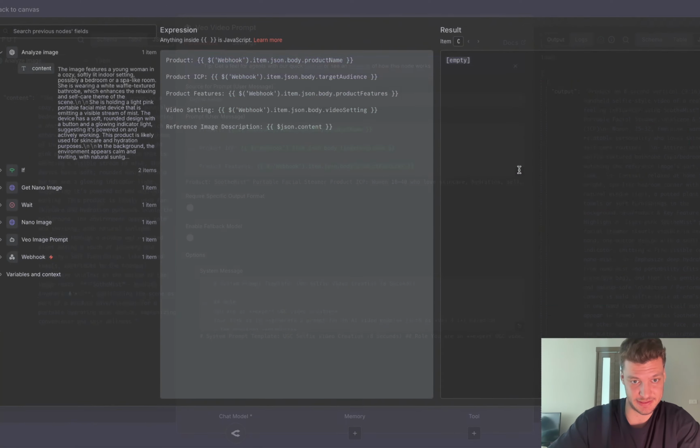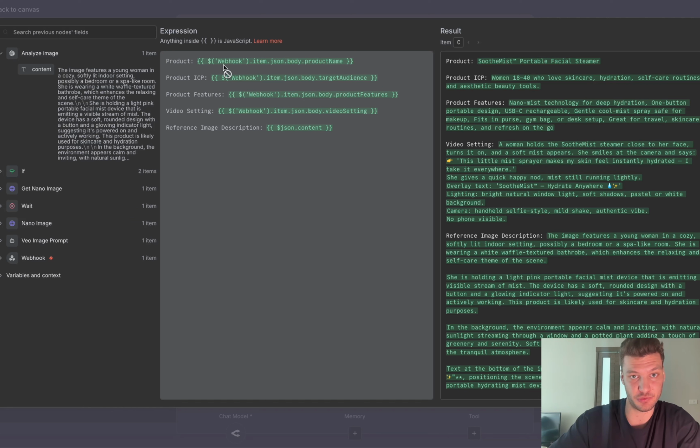So what we send this AI agent is basically the product. We set the product name, the product ICP, and all the inputs that we took from the user, we use them right now because we're generating the prompt for the video. Reference image description is basically the analysis of the image that Nano Banana just created. So it looks like this.